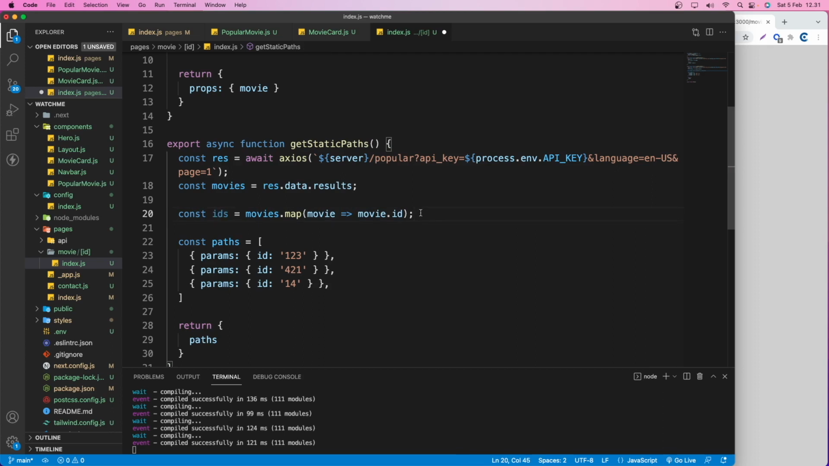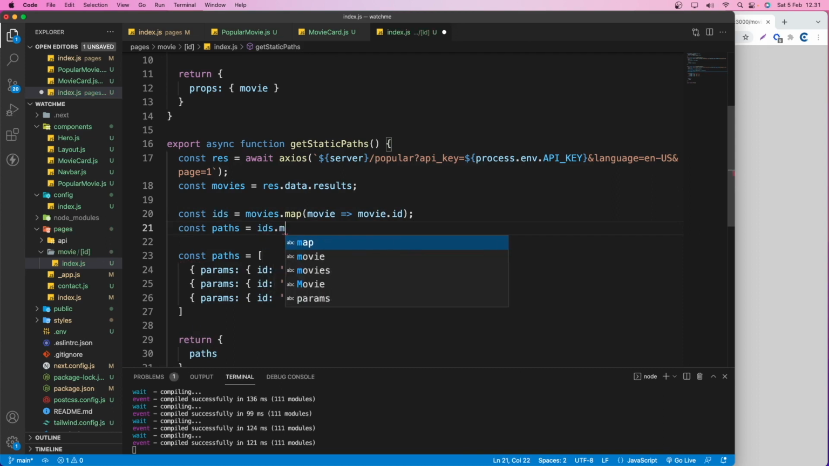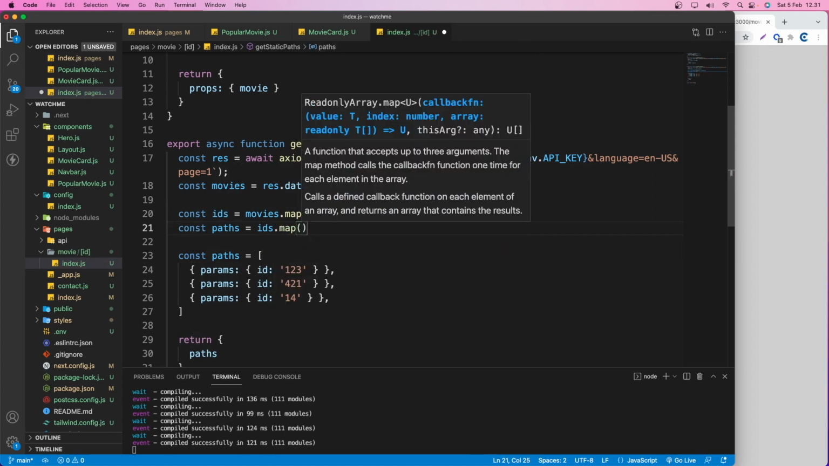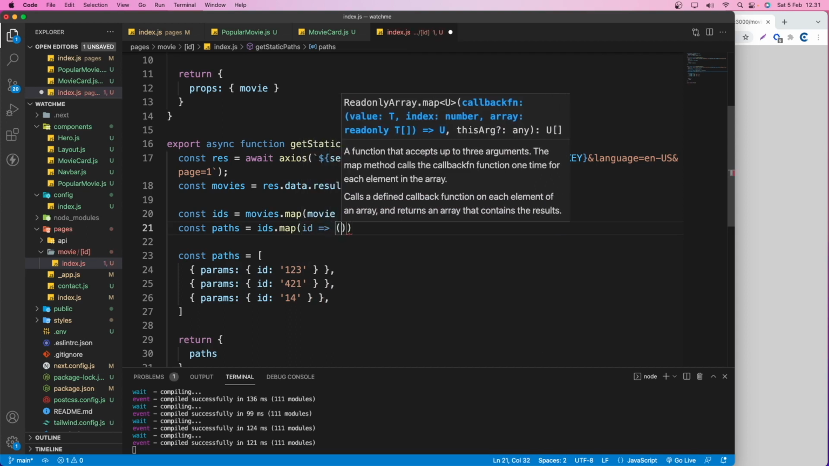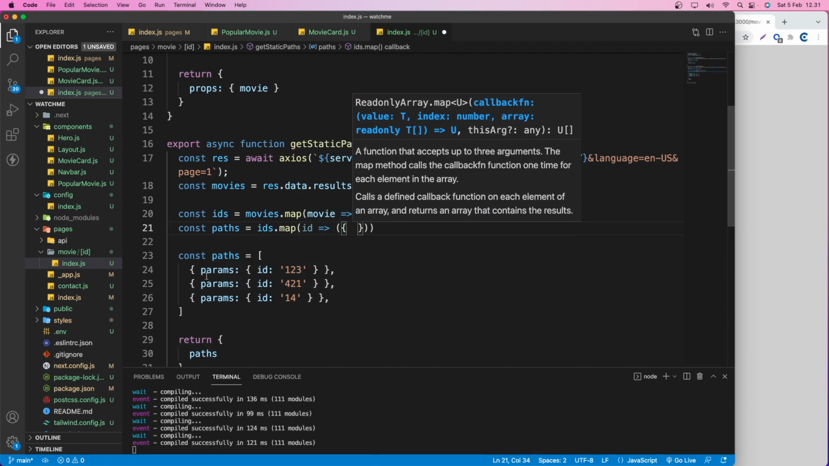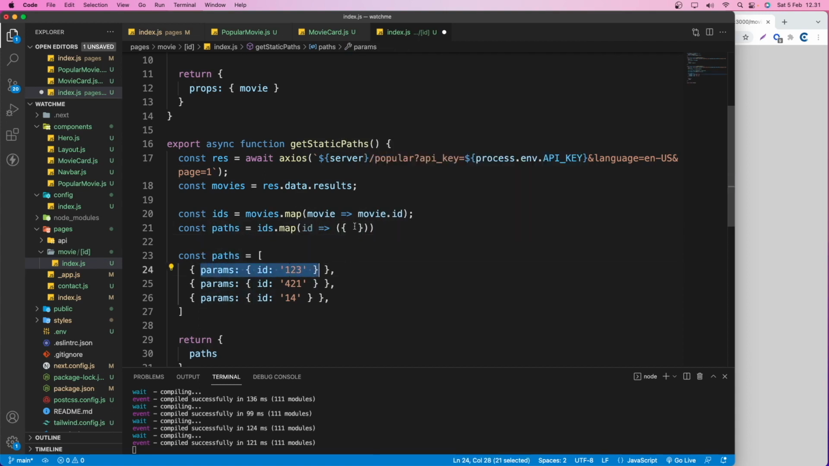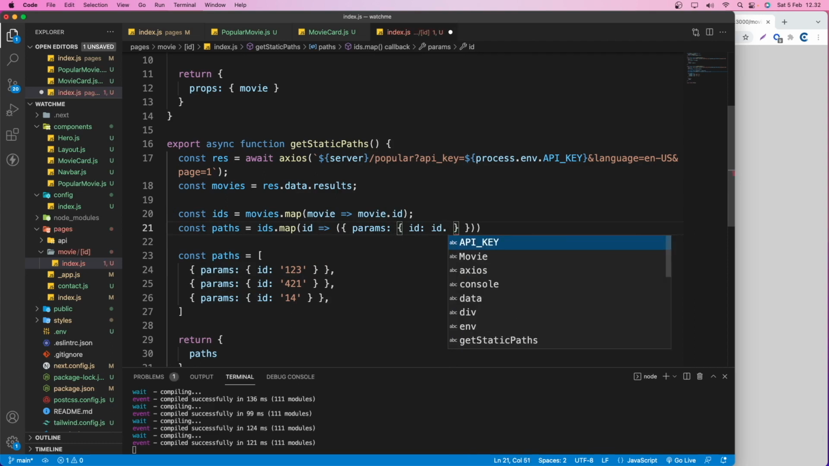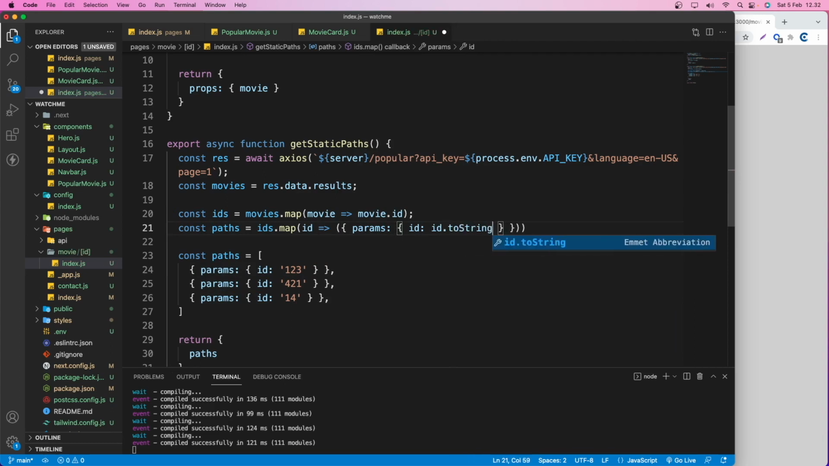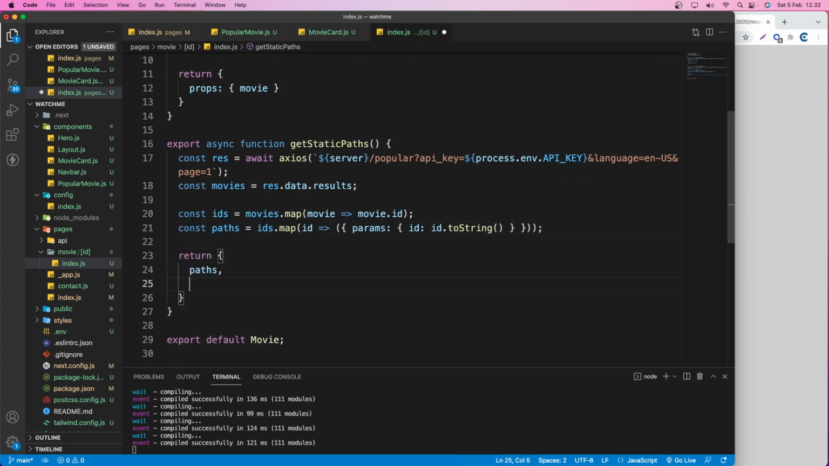Okay, so down here we can say const paths equals to ids.map. I'm going to map all the IDs, and in here I have the individual id, and I'm going to return an object. So the object is going to be like this. Okay, we can just copy and paste that in here, and the id is going to be id. Okay, and the id is going to be a string, so we need to say id.toString like so. Really simple. So now we can just remove this. In here we need to set the fallback to, let's say, false.